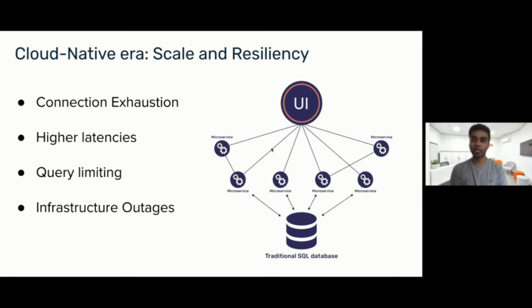As you can see, apart from infrastructure outages, there are a bunch of other limitations that we see in traditional databases when we move to the cloud-native era, in how you can scale and how you can make your database resilient. Some of the things microservices architectures face: as the number of microservices increases, there is connection exhaustion that might happen on your relational database, or traditional SQL database. It also results in higher latency.